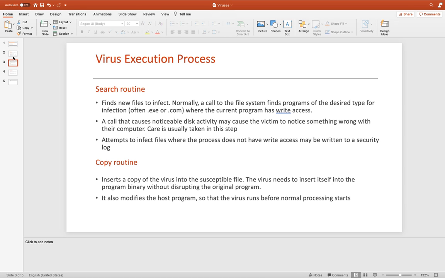But normally, you won't want to write to a disk because it might notify the victim of something going on in the system. And usually, caution is taken when you don't have privileges to execute in a certain location of the program. But you could modify the program, and once the privileges are known, the virus could be inserted in the system. Another thing the virus does is copying one file to another.